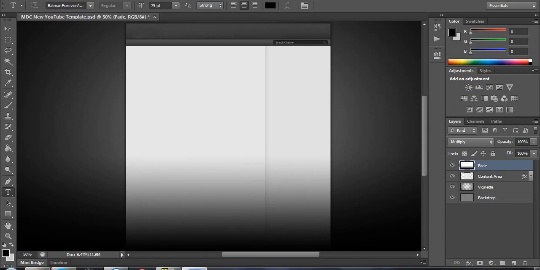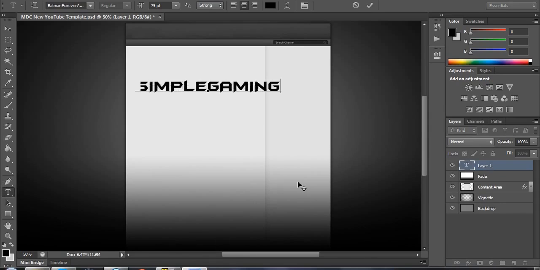But first thing you're going to do, you're going to create a new layer. To create that new layer, you're going to go text. You're going to put it right in the middle or whatever. And you're going to put whatever you want your text to be. So I'm going to put Simple Gaming. Alright, now you have the text.